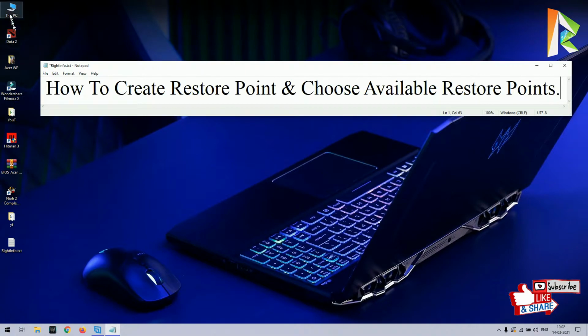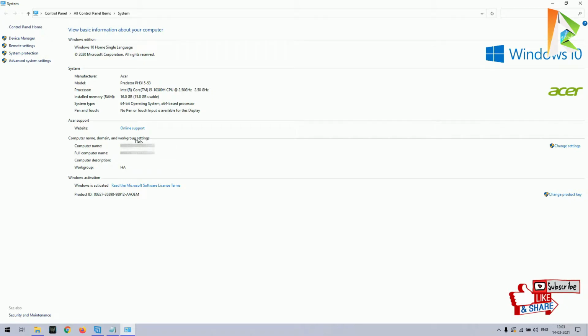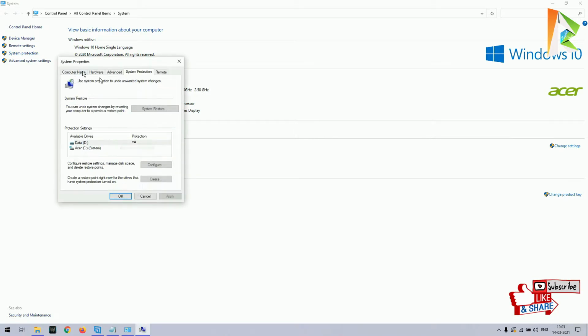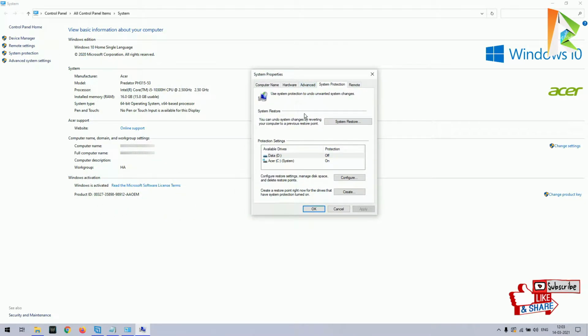Just open This PC, then right click on the blank area and open Properties. Here in the left top corner you will find System Protection. Just click on System Protection and one box will pop up. Here you can see system protection is on for C drive. By default it's on for C drive, but you can change it.